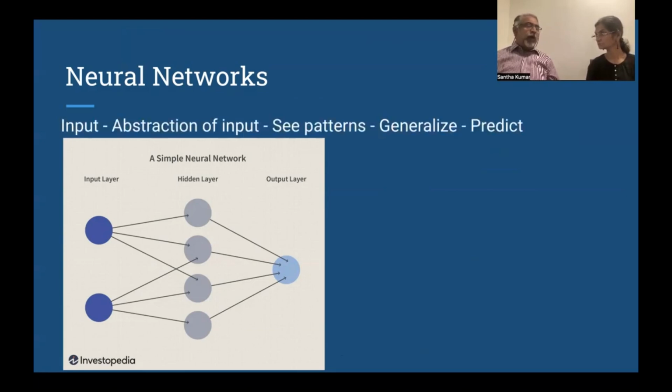And when you provide the data, the abstraction of that input is seen on the hidden layers. So there are multiple abstractions. And then what happens is the model sees the patterns, it tries to generalize and then predict that in the form of output. This is what we call a neural network. It's an input and then the abstraction of input in the hidden layers.